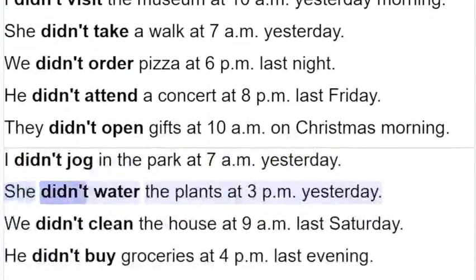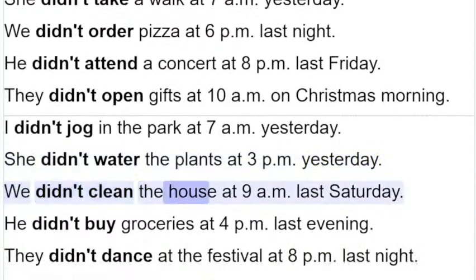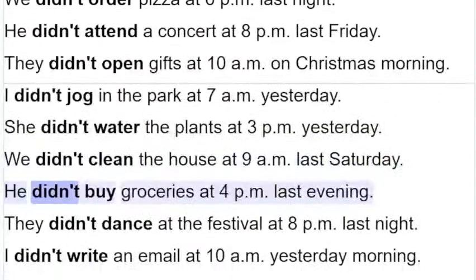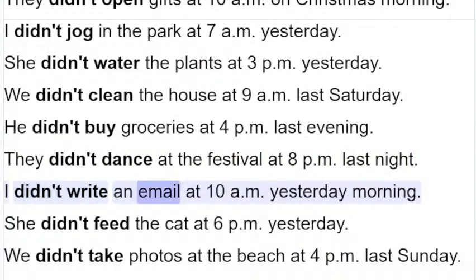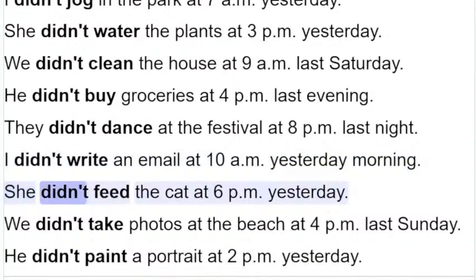yesterday. She didn't water the plants at 3 p.m. yesterday. We didn't clean the house at 9 a.m. last Saturday. He didn't buy groceries at p.m. last evening. They didn't dance at the festival at p.m. last night. I didn't write an email at 10 a.m. yesterday morning. She didn't feed the cat at 6 p.m.